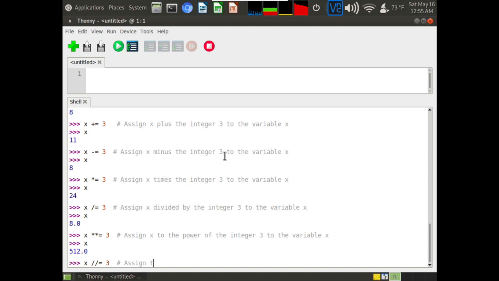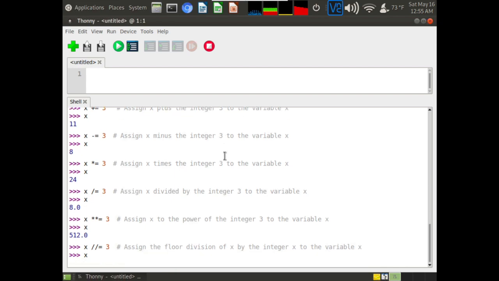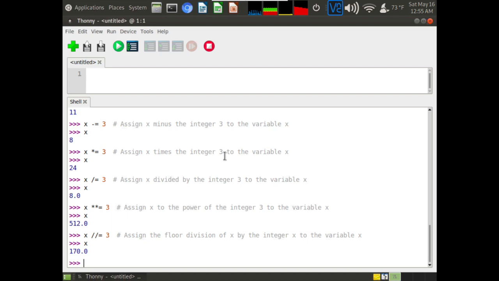And floor division as well. So we can assign the floor division of x by the integer 3. And that comment should have said integer 3 to the variable x.